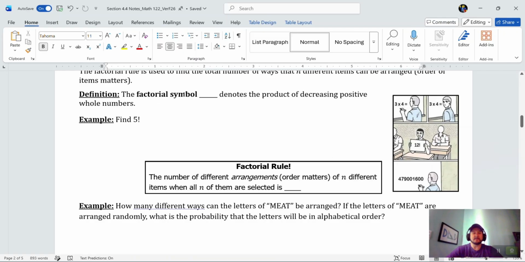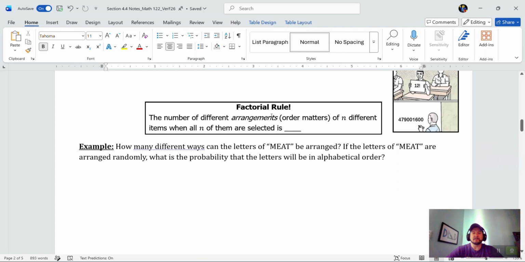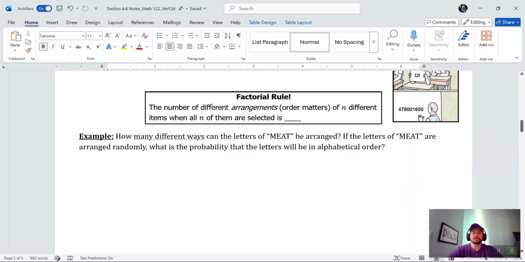So I first defined the factorial symbol. It denotes the product of decreasing positive whole numbers. And I'm going to illustrate that with 5 factorial. So 5 times 4 times 3 times 2 times 1. And then we get to the factorial rule. The number of different arrangements where order matters of n different items when all n of them are selected is n factorial.